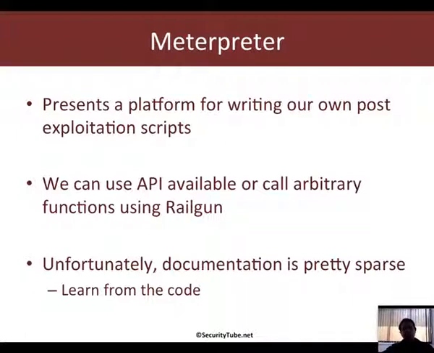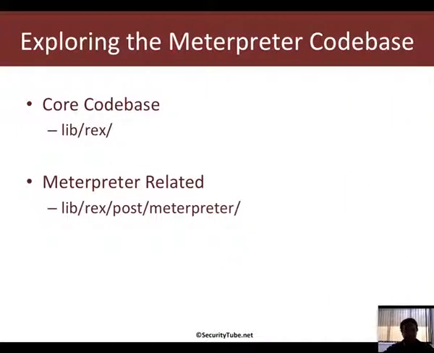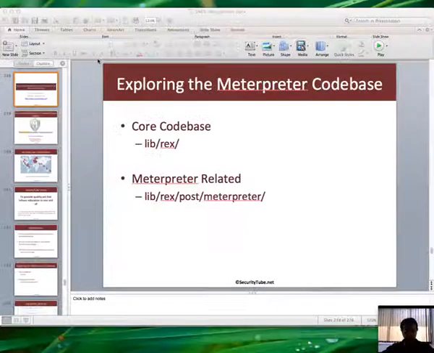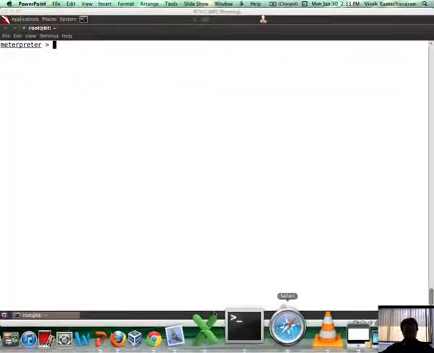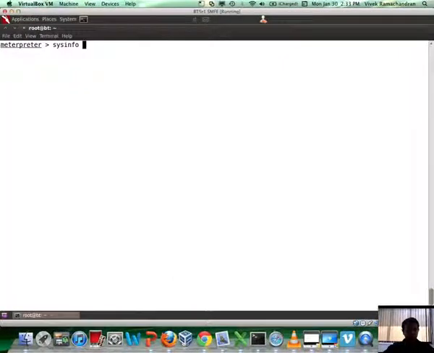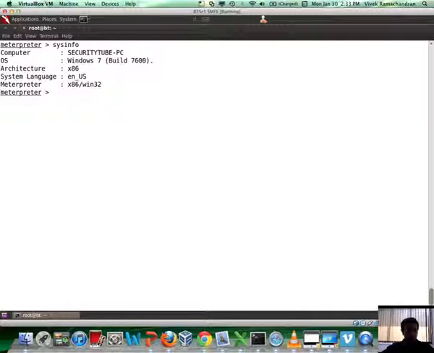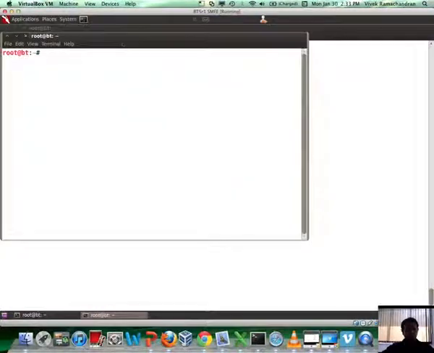Unfortunately, documentation on the API is pretty sparse, and most of what you are going to learn is how to look at code and find things. Now, if you would like to explore the code base, the core code is in librex, and Meterpreter related stuff is mainly inside post Meterpreter. So let's go there. I've already exploited a Windows 7 system and I'm on it. This is what we are going to use for the video.